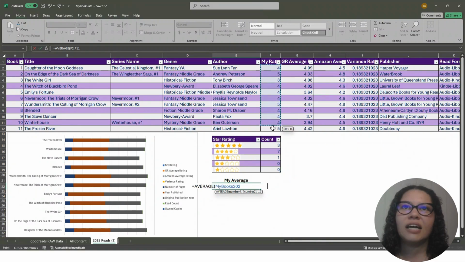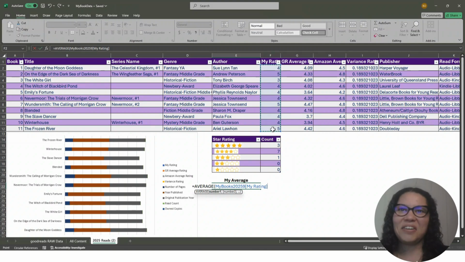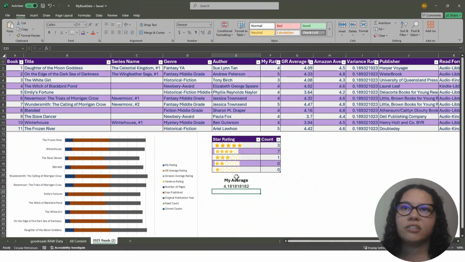So we're just going to highlight all of our averages. Great. And you see there the wonderful dynamic nature of Excel is that it's identifying what I want to find the average of. So it sees that I want to find the average of my book ratings. And again, this is going to be for the month of January. So I've closed my bracket. Let's press enter. Okay, and there's my average. So my average is 1.4181 and all those numbers.